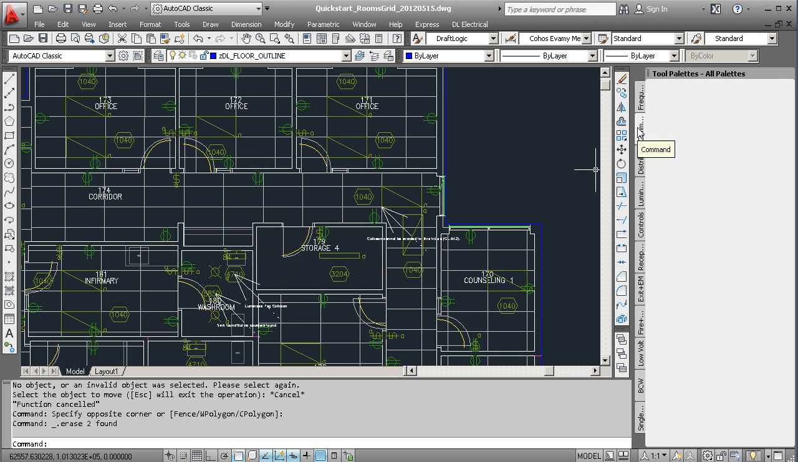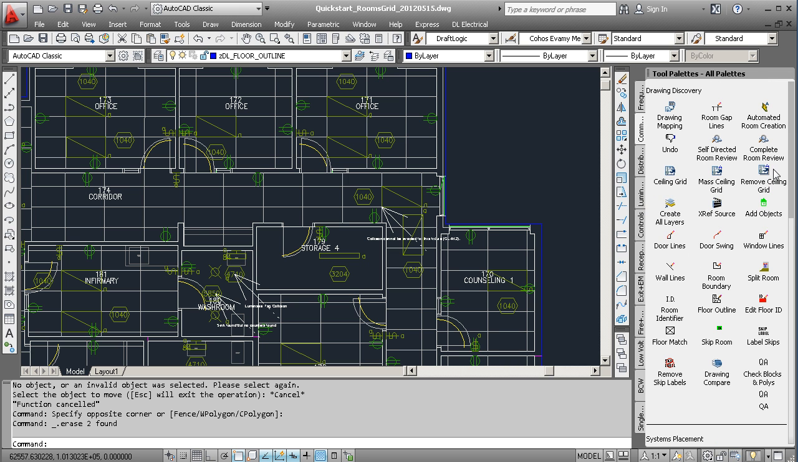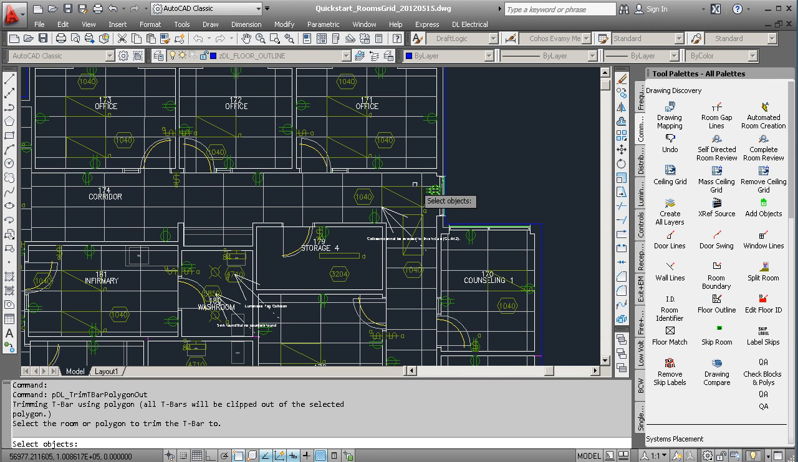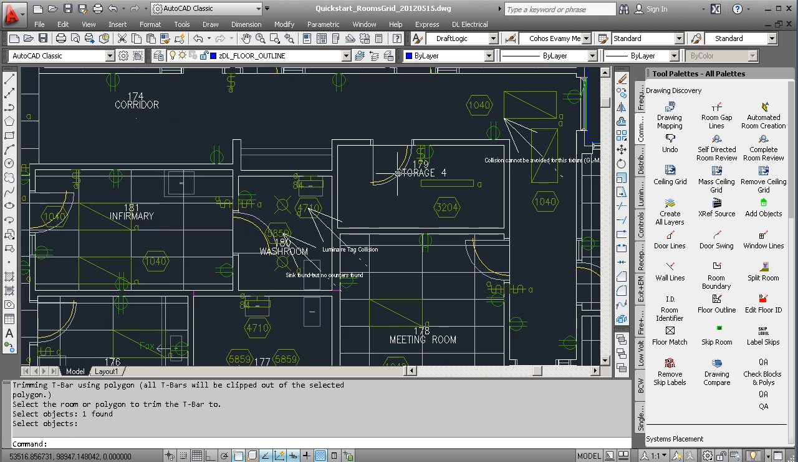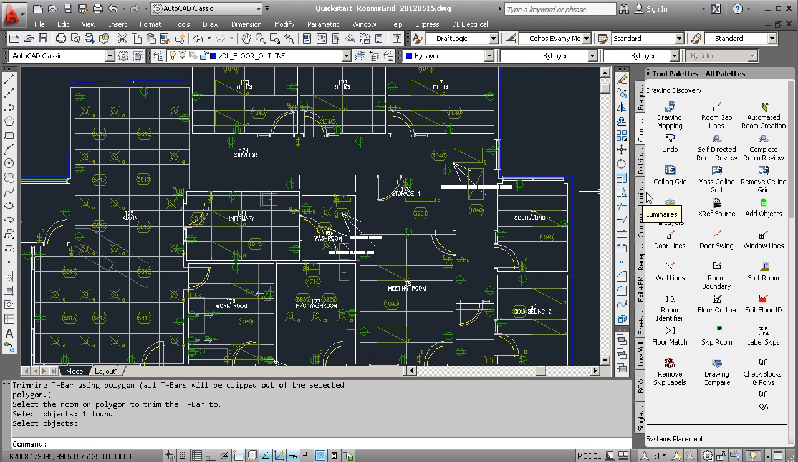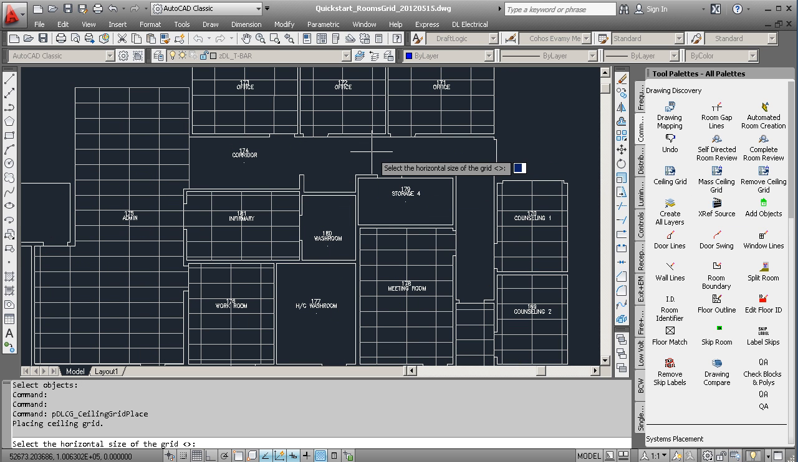So perhaps I want to remove the ceiling grid by selecting the polyline and then put a new grid in just for this room. I'll go with a 2x2 grid.